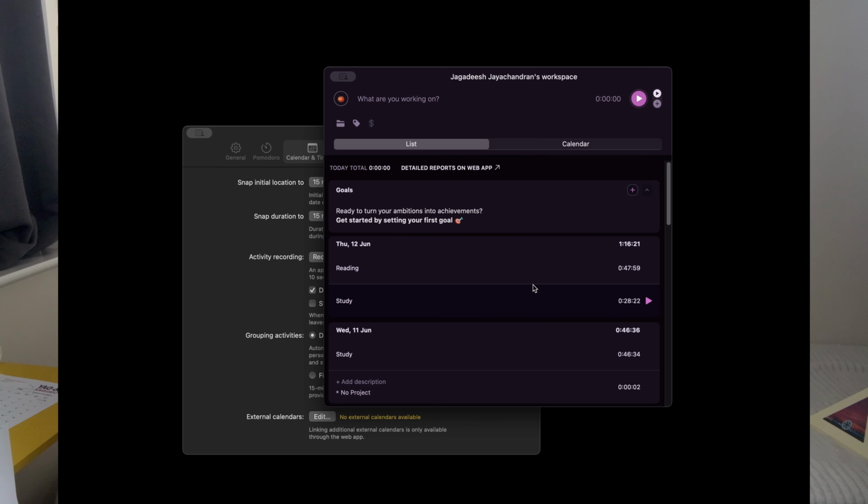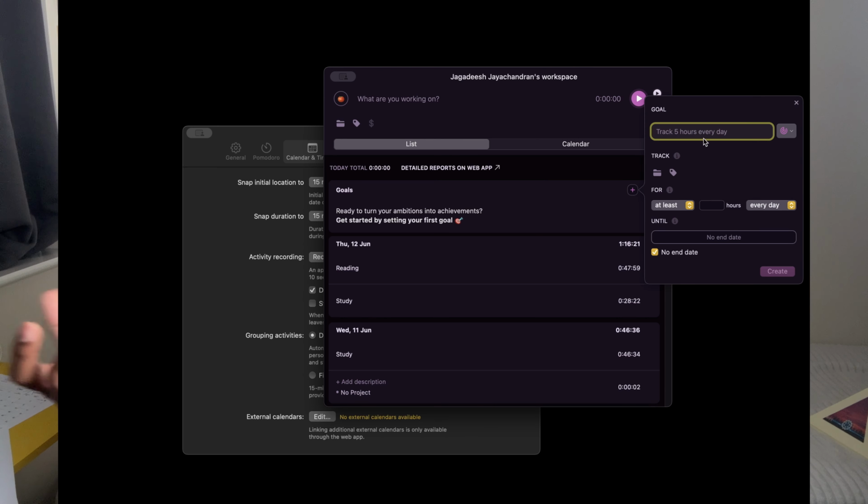In Toggl you can set the daily target. I keep 1 hour of study as a mandatory process every single day, and as soon as you complete it, it measures and gives you an alert saying that you have successfully completed your study time. So that kind of motivates.